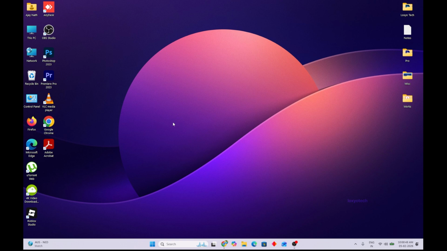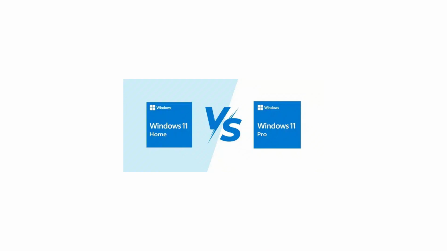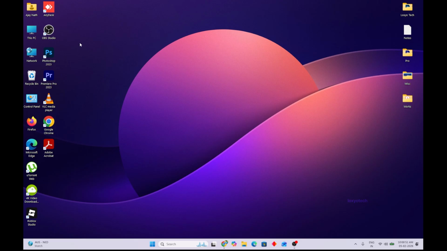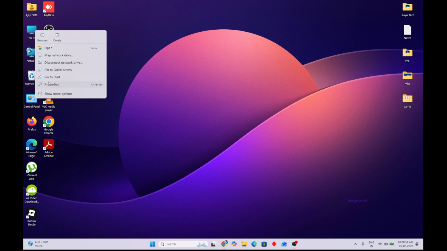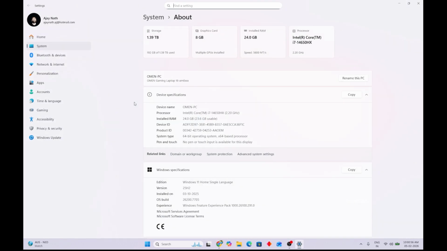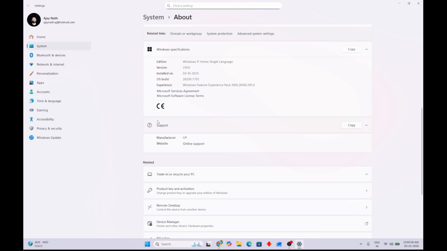Today, in this video, I will teach you how to update Windows 11 Home version to Pro version without any data loss on your system. By using this method, you can update from the Home to the Pro version seamlessly, keeping your data, files, and settings unchanged. Here you can see my PC having the Home version of Windows 11.